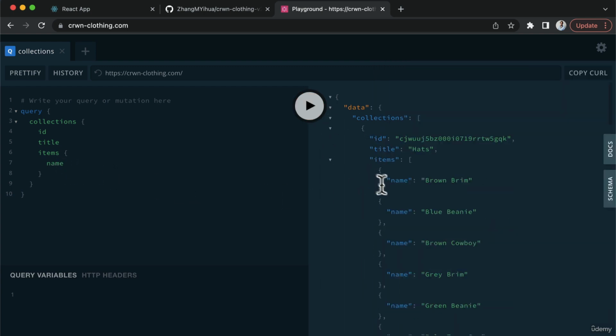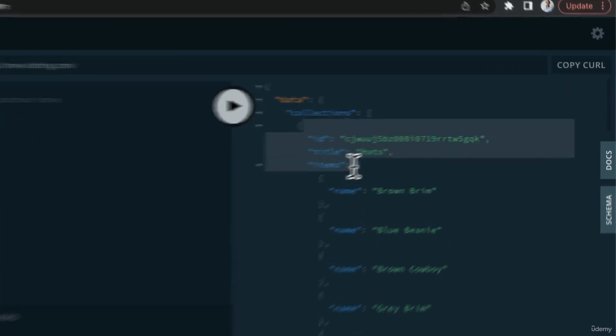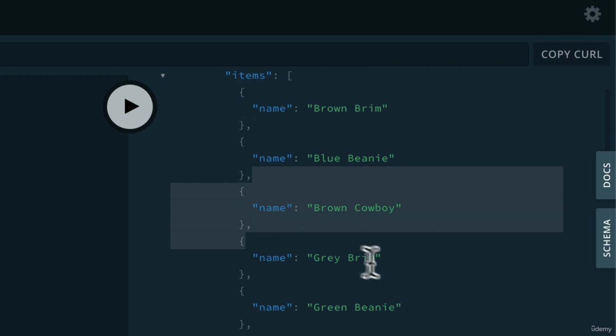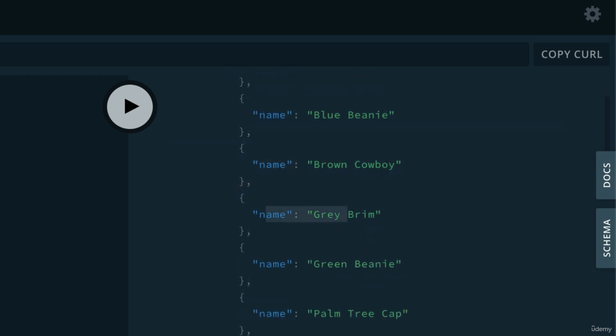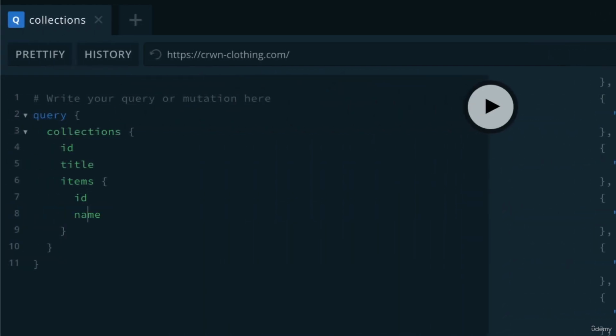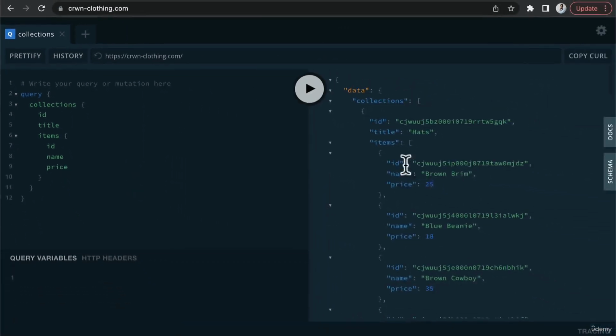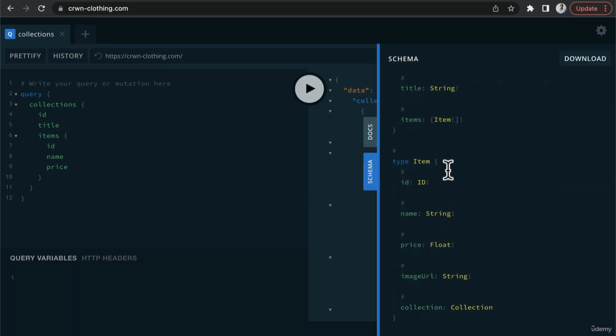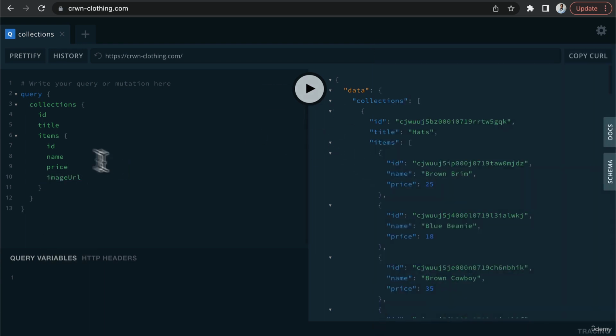Now, if I rerun my request, for each of my collections, I get back the array on the items where I just have the name. If I also wanted the ID and I also wanted the price, I can easily add those in. And once again, I get back my values. Checking the schema, are there any other values that I might want? There might be the image URL. So again, it's very easy to forget what kind of values you have on your data.